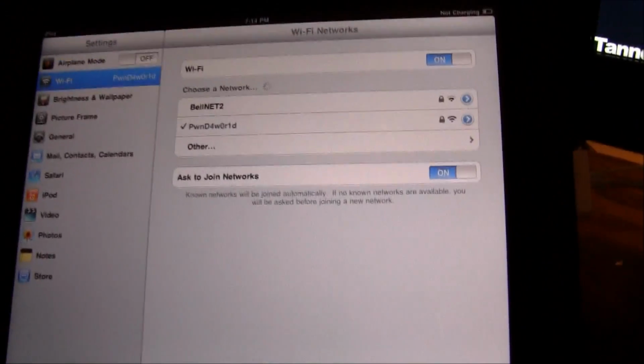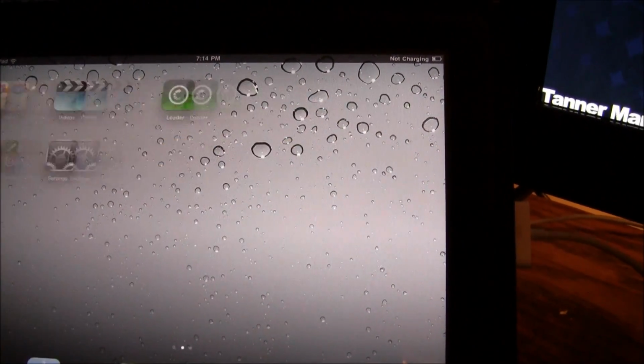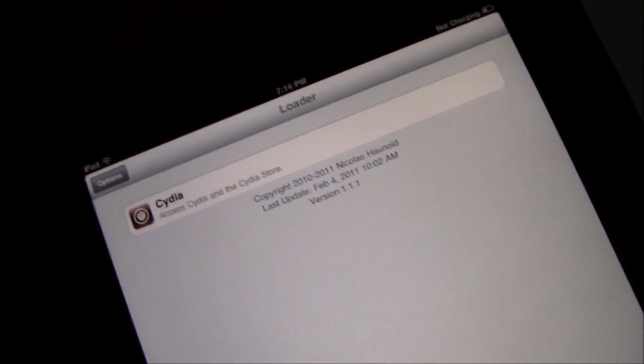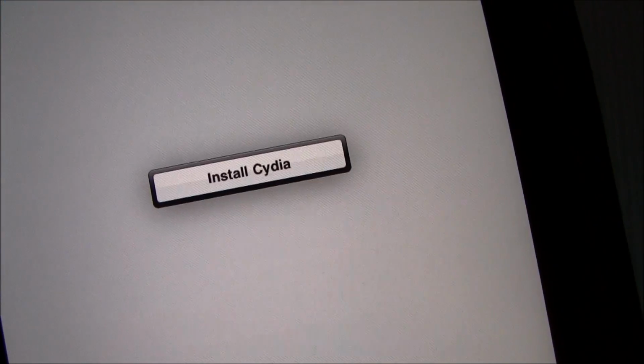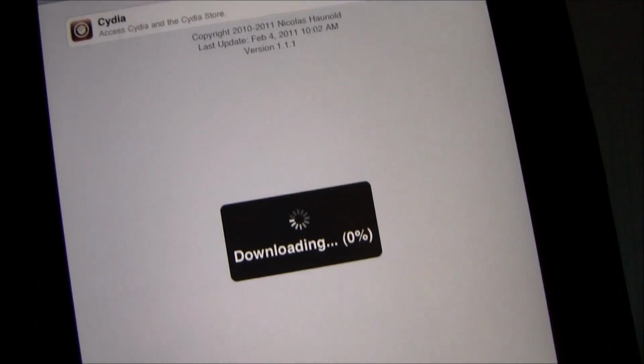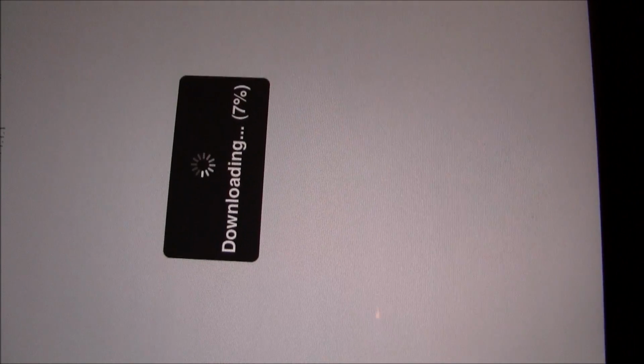You're also going to want to make sure that, again, you are connected to Wi-Fi and not 3G if you're on your iPhone. So just make sure that you keep that in mind, because it will be a lot slower if you are on 3G. And then just open up Loader, and I'm going to turn this sideways here. I don't know if it'll help much, but I'm just going to turn it sideways and show you guys that you just click Cydia and then install Cydia, and it will just download it from there.